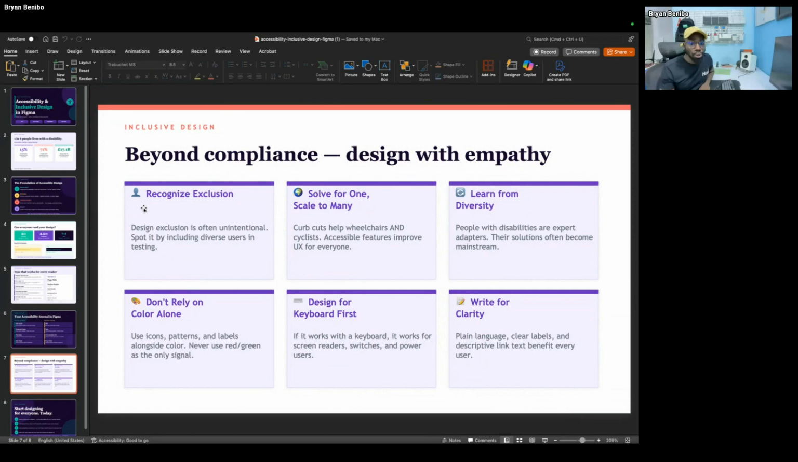Do not rely on color alone. Use icons, patterns, and labels alongside colors. Never use red and green as the only signal, right? There's also yellow for caution. Then the next is design for keyboard first. If it works with a keyboard, it works for screen readers, switches, and power users. Next is write for clarity: plain language, clear labels, descriptive links.